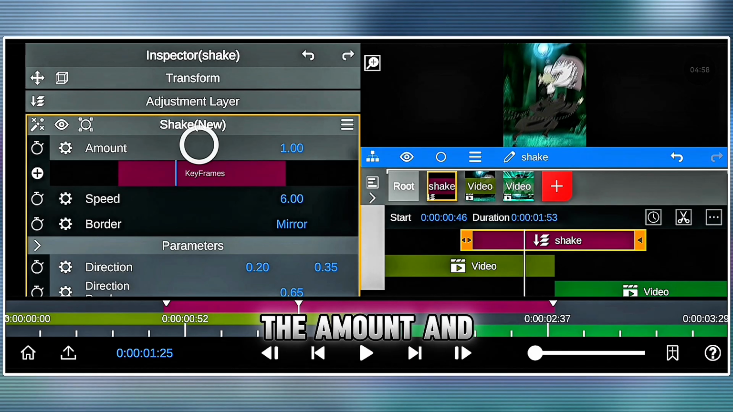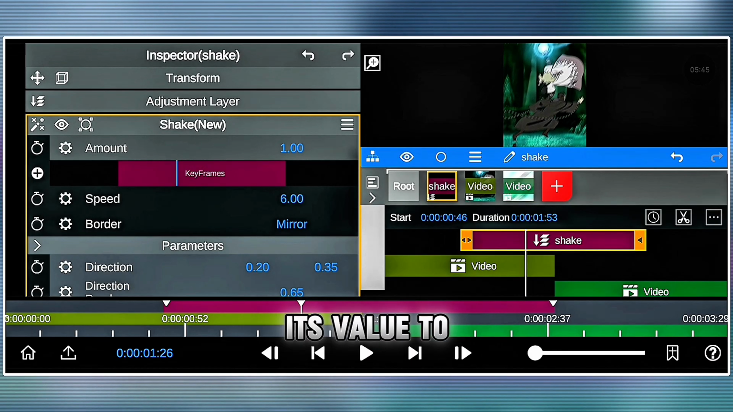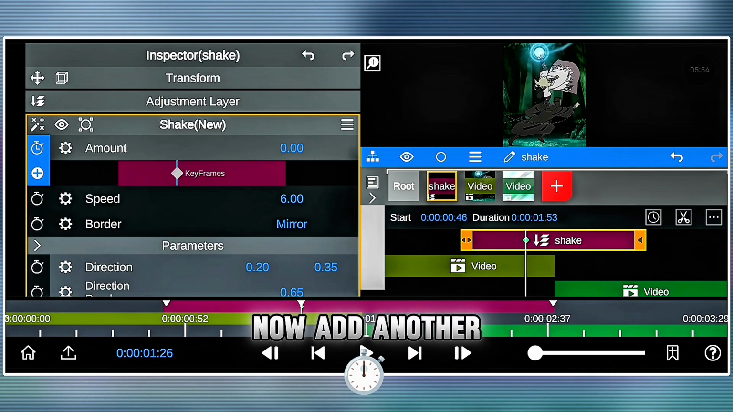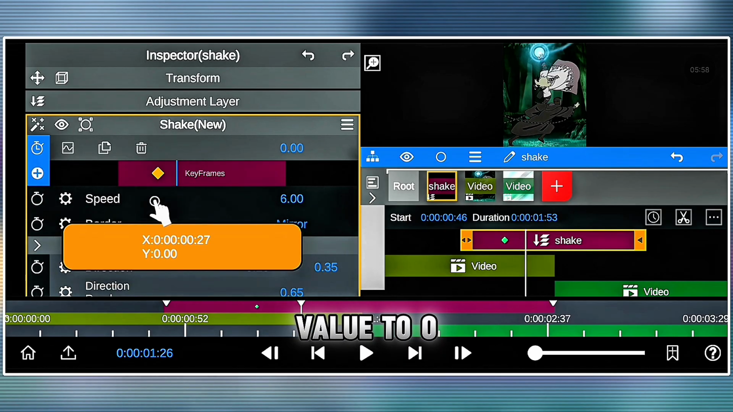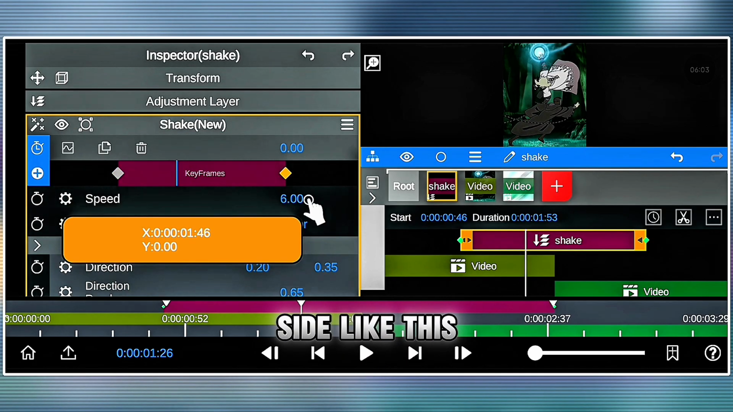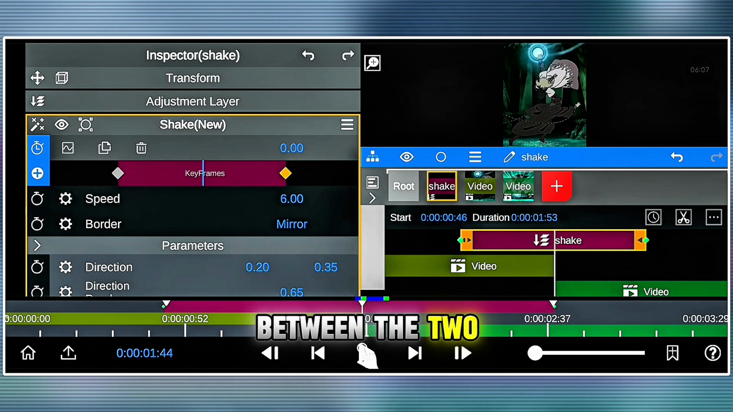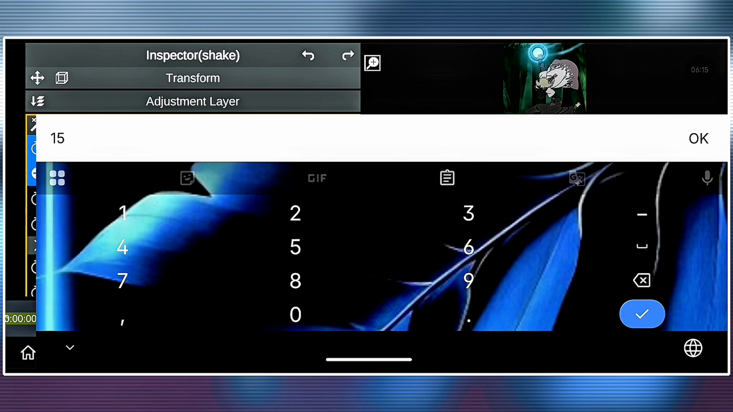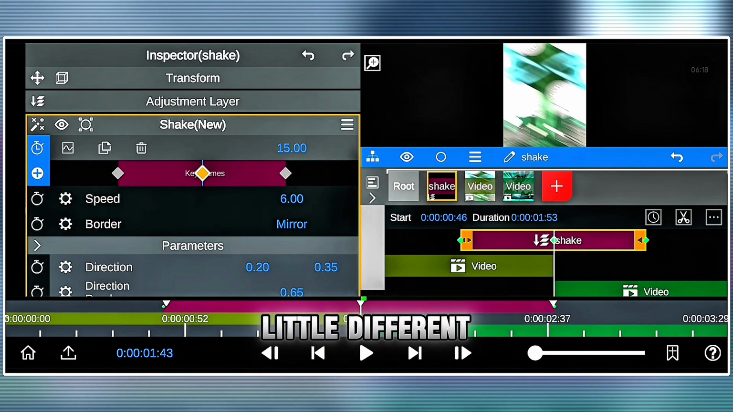Now click on the amount and add a keyframe and set its value to 0, and place it on this side first. Now add another keyframe and set its value to 0, and place it on the last side like this. Now add a keyframe between the two clips like this and set its value to 1500. You can see how I've done it, so it might look a little different.